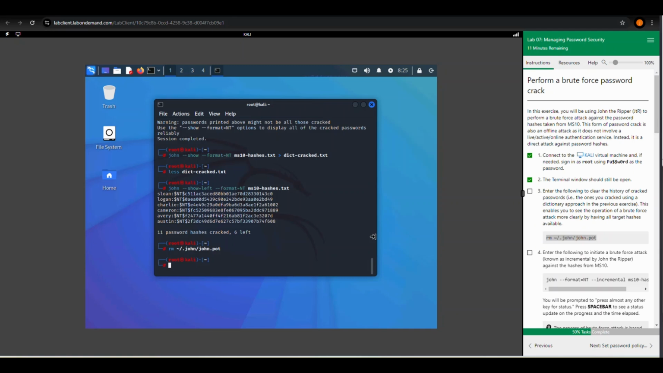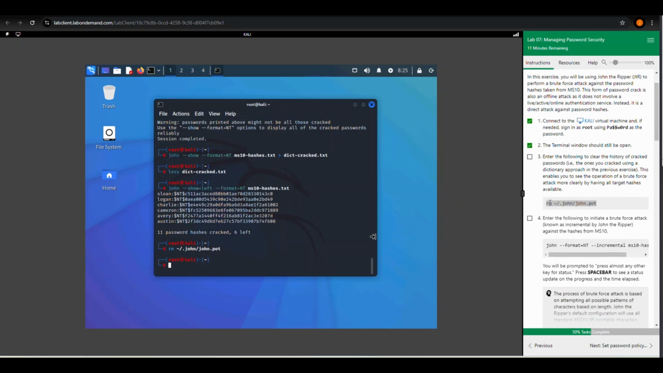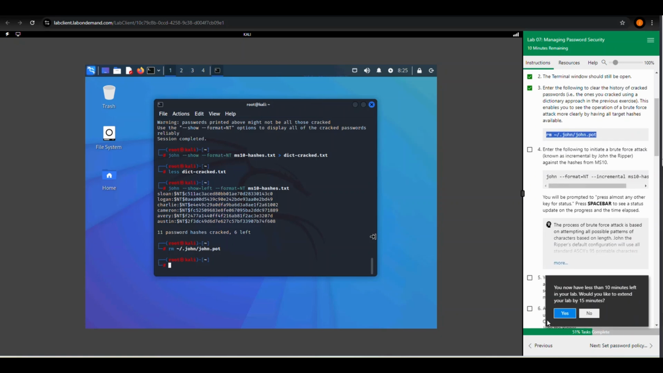So now we are on step 4, which is to run the next command. And I am going to increase this by 15 minutes. If you do have time, it will let you do it a couple of times. So we're going to initiate the following command so that we can do a brute force attack.